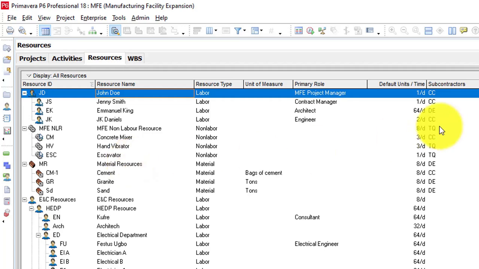I hope this particular video has been very informative for you. So this is exactly how to assign and also use resource codes, especially with regards to your resources. It also helps you to group your resources and then also sort your resources.